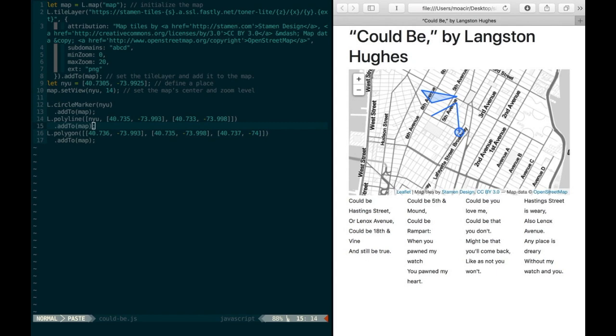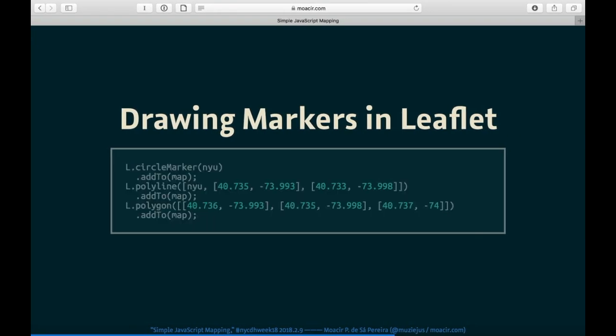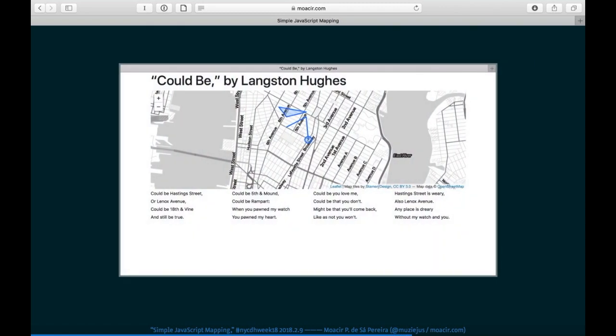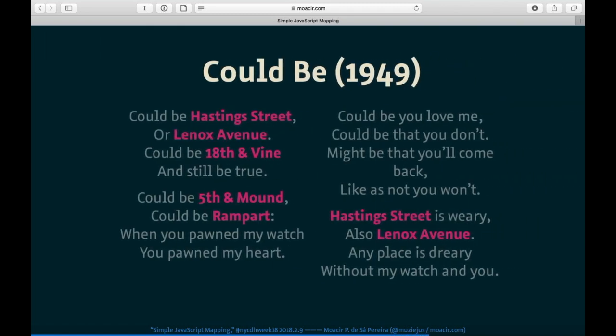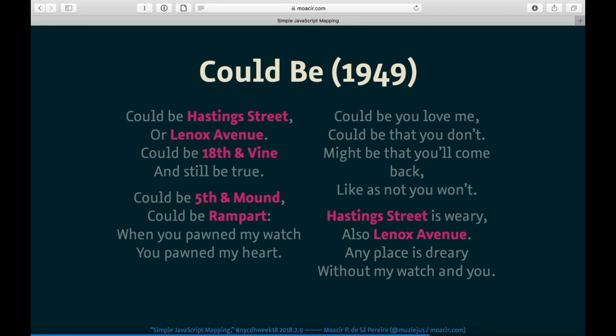My marker, polyline, and polygon create this map. Now, let's take a closer look at the poem, which is from 1949. So you see that there are 5 different places mentioned in the poem, and 2 are mentioned twice.